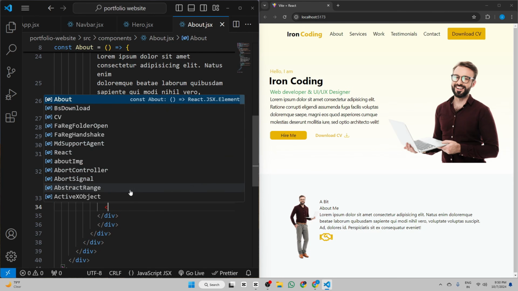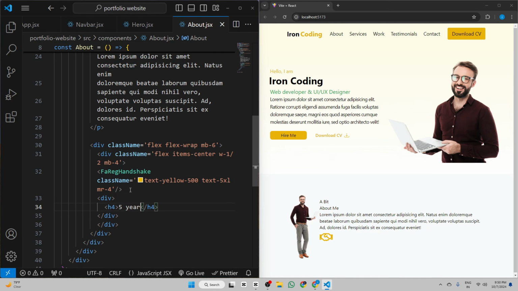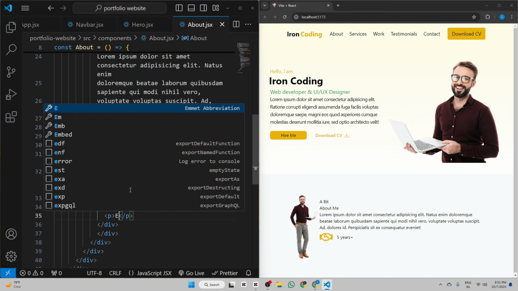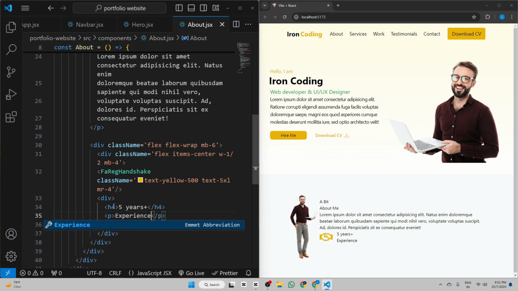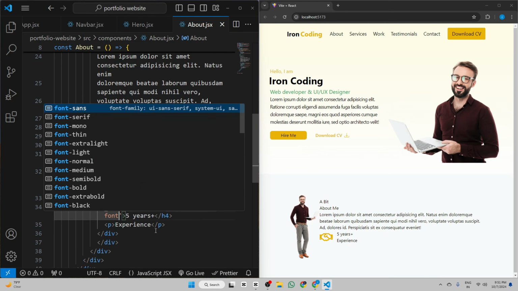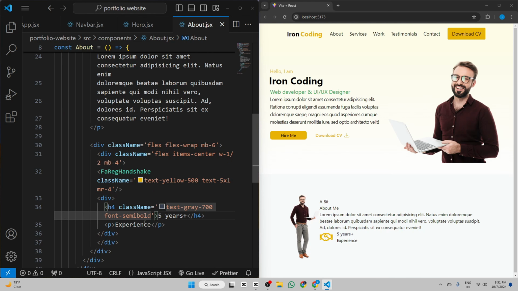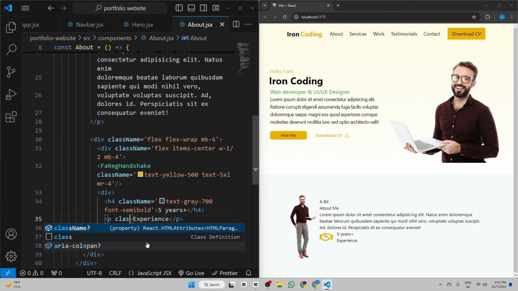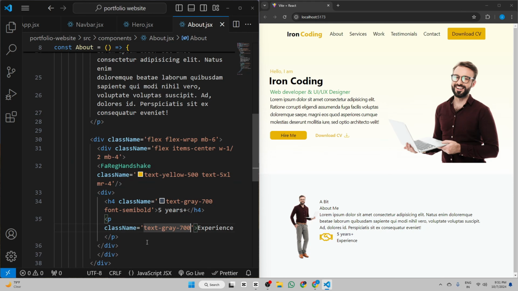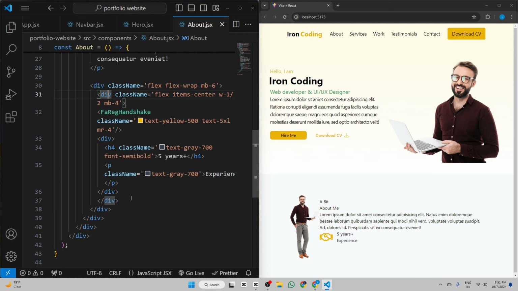After this icon we create a div. Inside this div we create an h4 heading, 5 years plus, and we create a paragraph tag. Inside this paragraph tag we will write experience, and we can give some class names here. Text color will be gray 700, and font is semi-bold. Similarly, in our paragraph tag, we give class name with text gray, which will be 700.